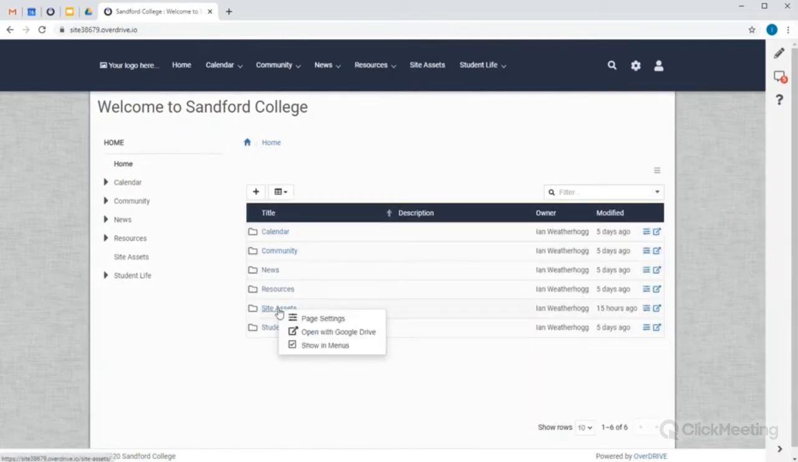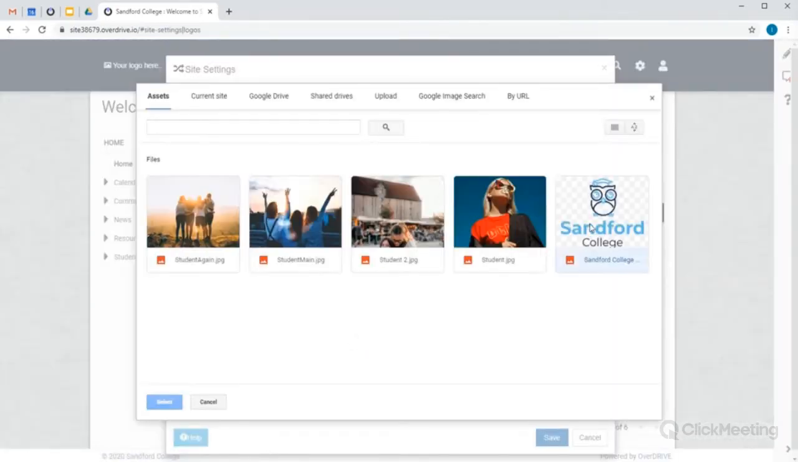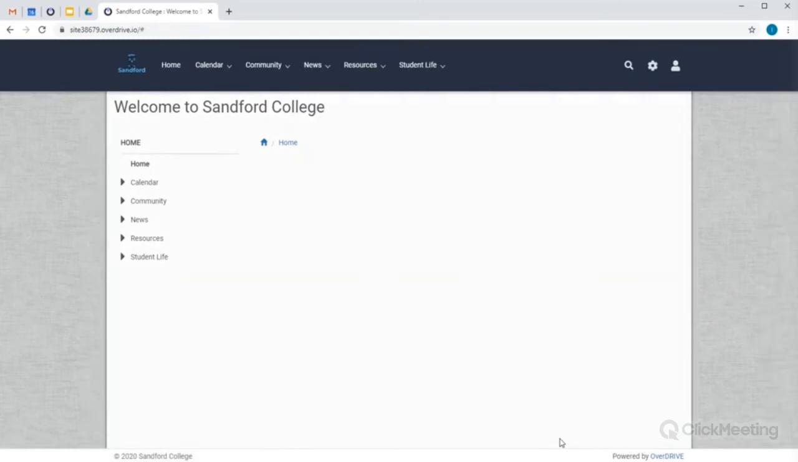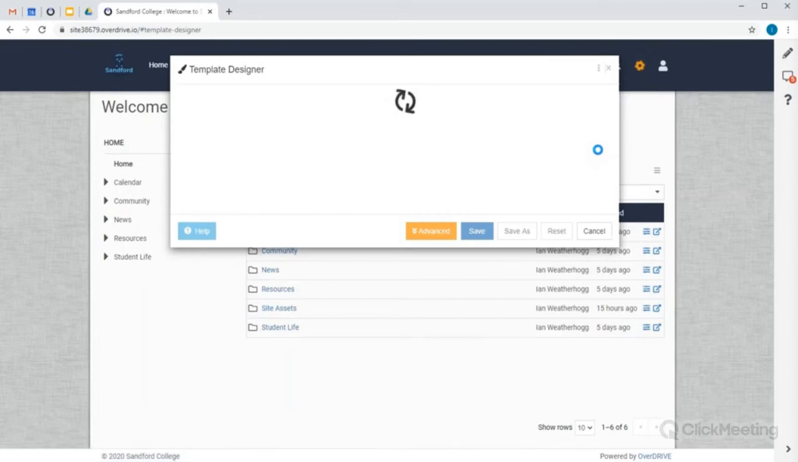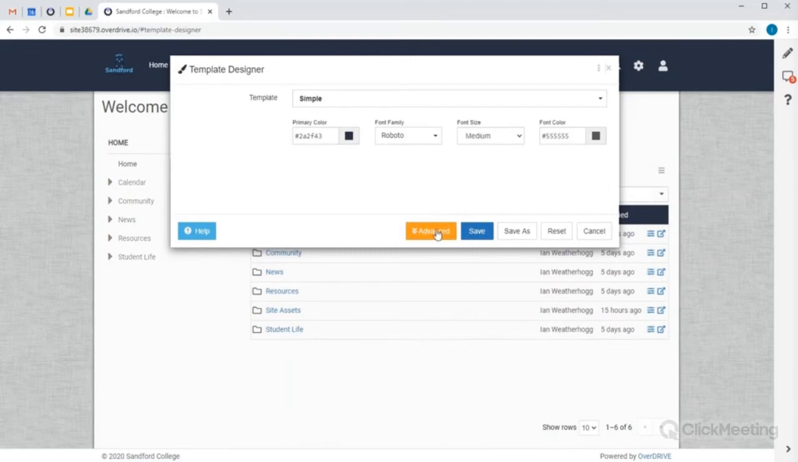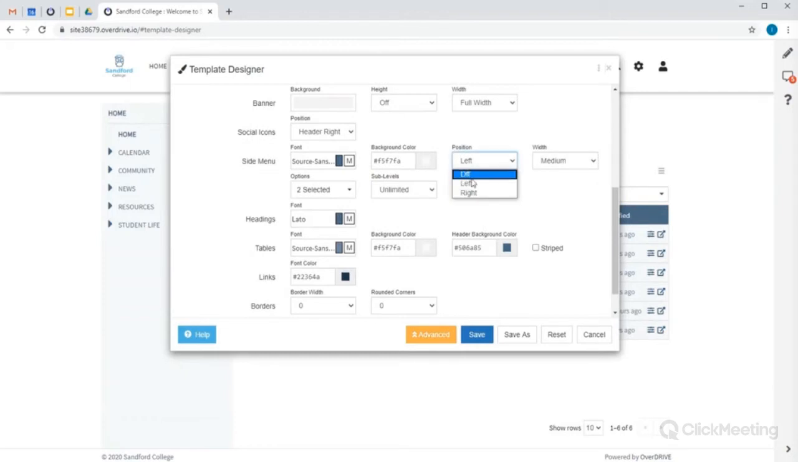The Assets folder is where I'm going to keep logos and other files needed for the site, and I don't need it to appear in the menus, so I'll switch it off like this. My site design is looking a bit basic, so I'm going to find our college logo and use Template Designer to pick a template that suits our college branding. These advanced settings give me lots of control over the design and layout if I want to go further.